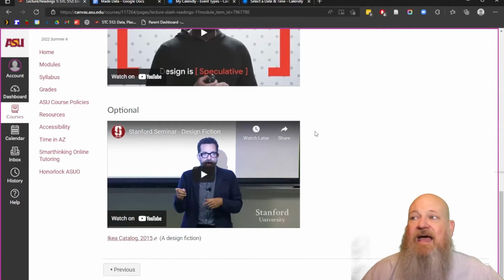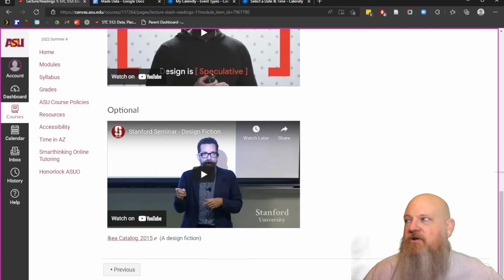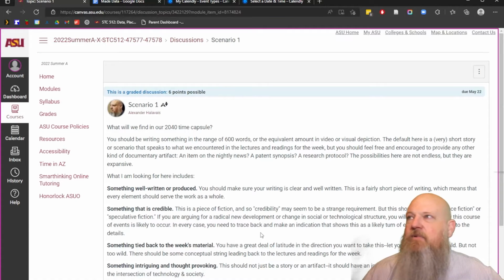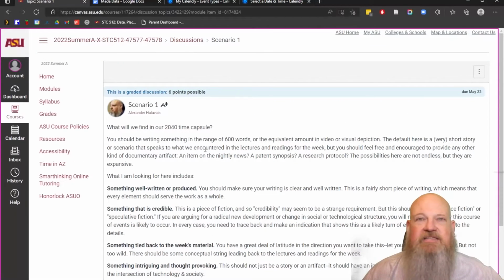And that is pretty much it. You see that this is all the content we have here, including some optional stuff, which you're welcome to engage with or not each week. And we will have then this assignment, which is for a scenario, which is a design fiction, is pretty much the same thing each week, all the way till the end, although the last one is a little bit more complicated.